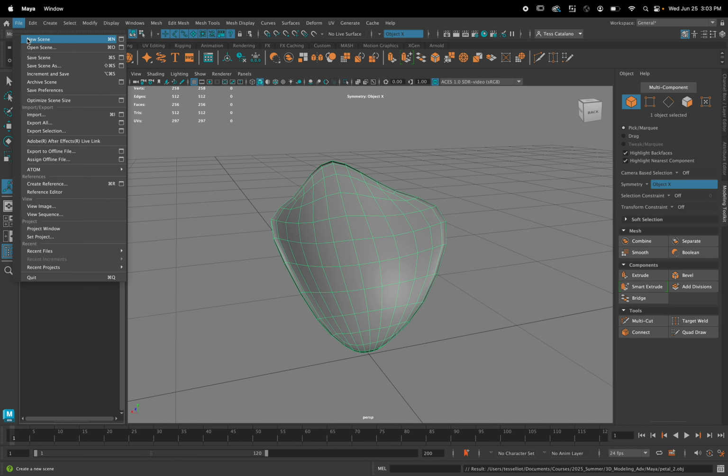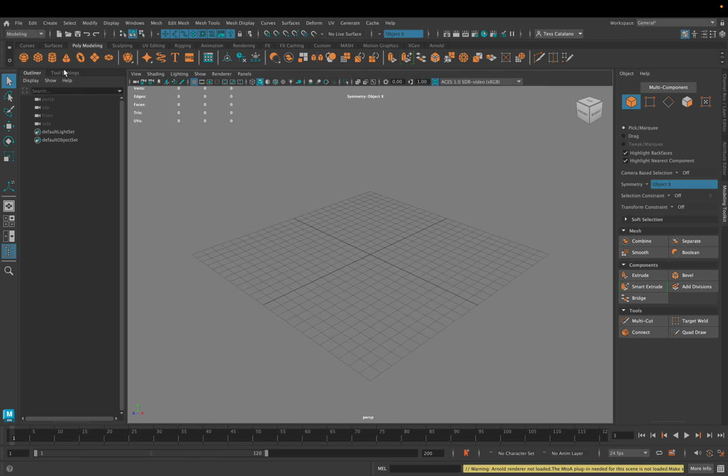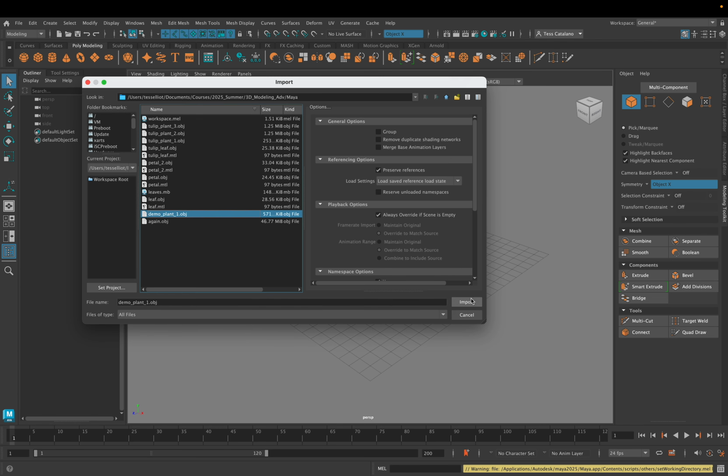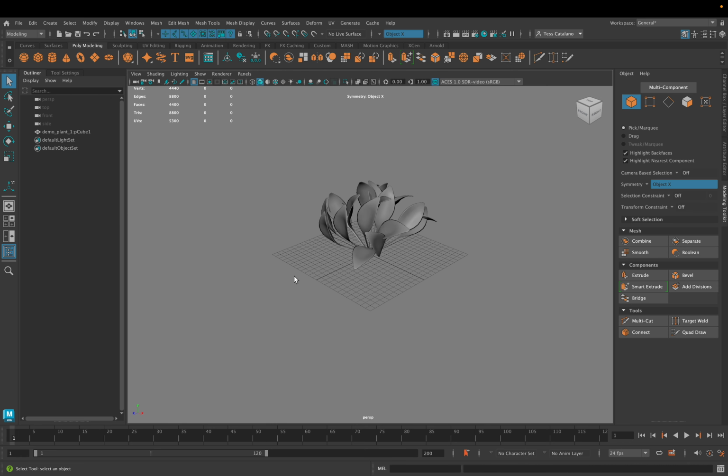Let's generate a new scene. And file, let's import. And this is demo plant 1, and we can import this into Maya. And now I have that original model that I generated in Maya.